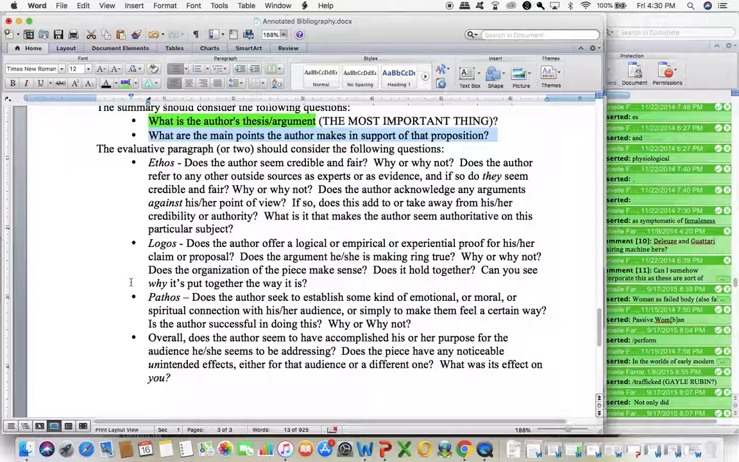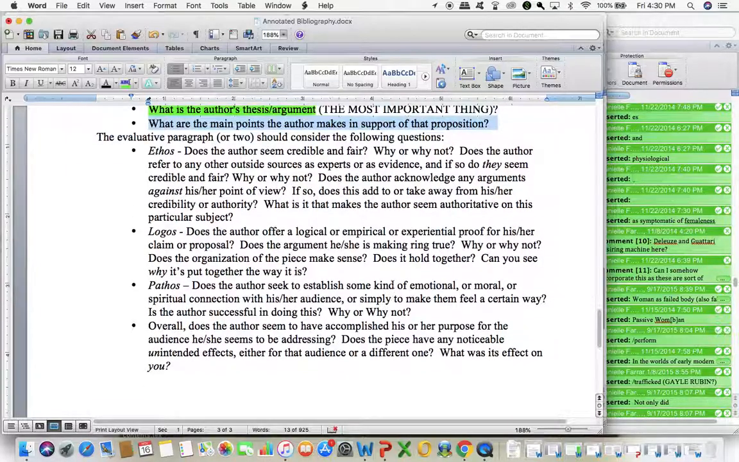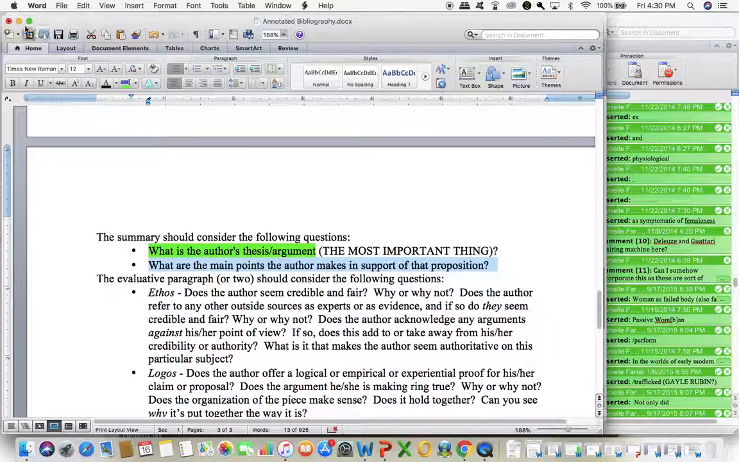You don't have to directly talk about them. It just gives you a variety of questions of how you might go about providing analysis in the evaluative paragraph of your annotation. So I'll give this to you so you have it. It may or may not be helpful, but it'll just be there for you.